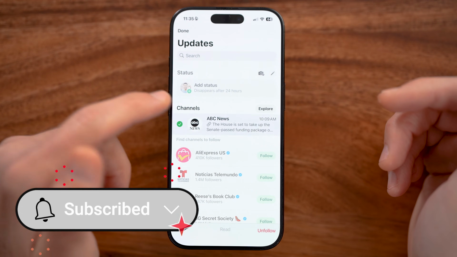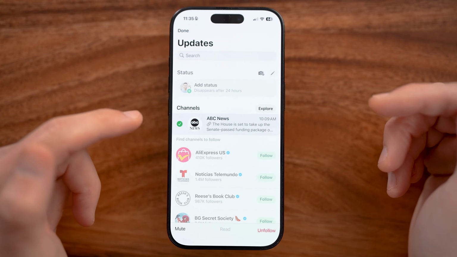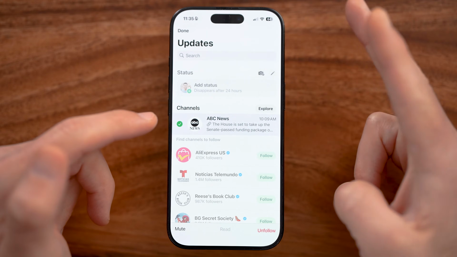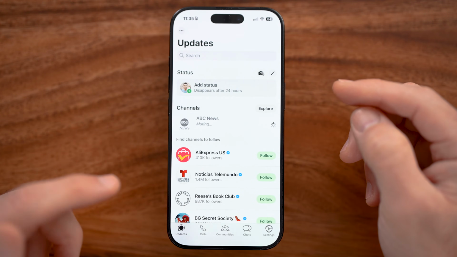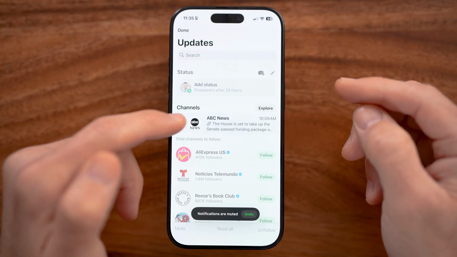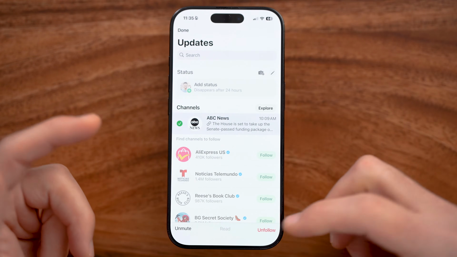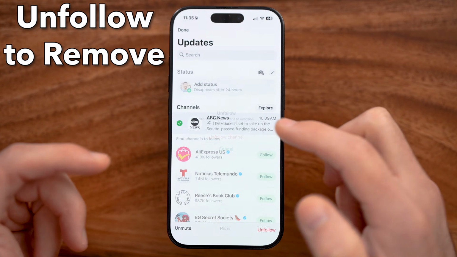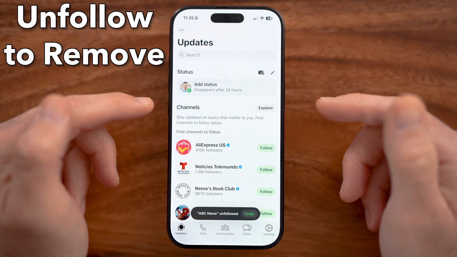One way is that you can always choose the channels that you are currently following, and you have two different options. One is you can choose to mute them, or you can choose to just go through and select one or all of them and unfollow them so that they don't show up on this list.